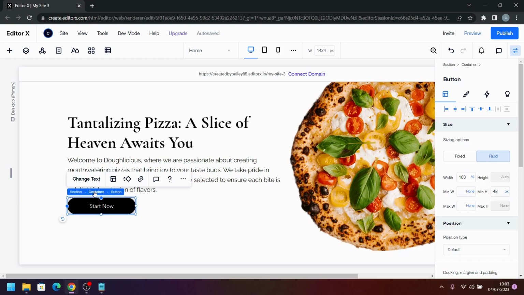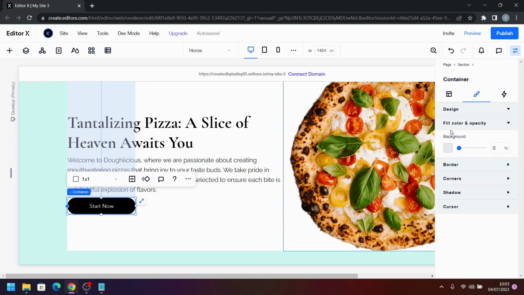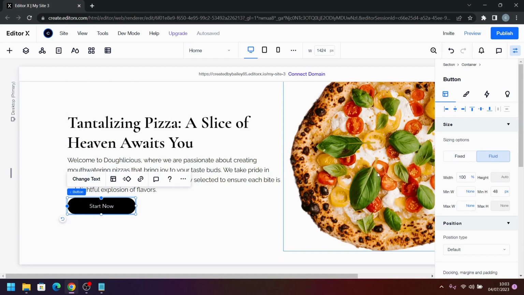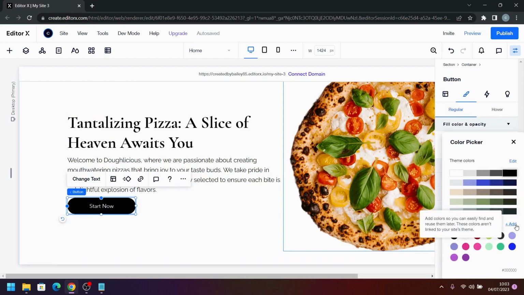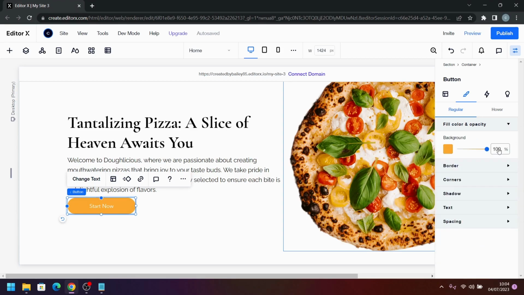Then we're going to reselect the container and we're going to change that background opacity to 0 so it doesn't have any color. Next we're going to select the button. We're going to change the color. I'm going to click add because I haven't set up the colors for this tutorial. The color we're going to use is FFAA33. I'm going to click apply. I'm going to close that.